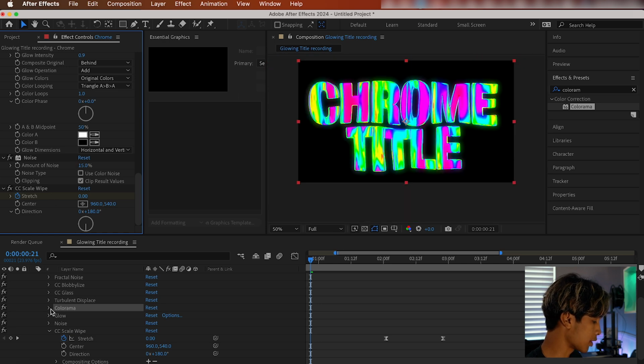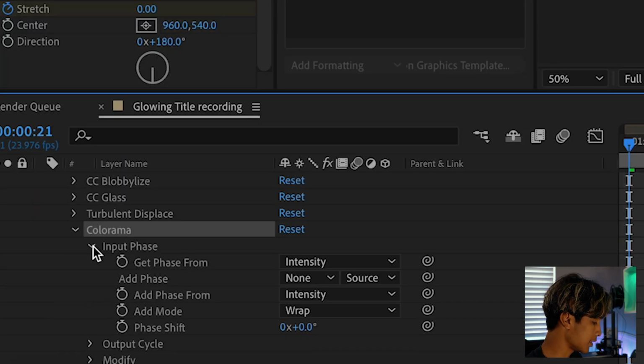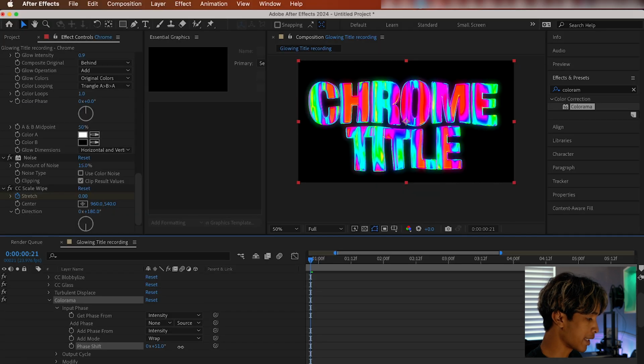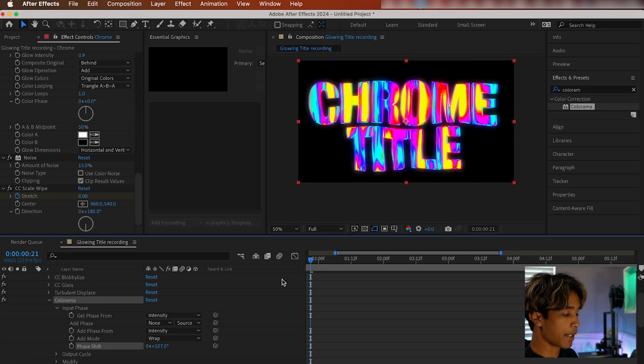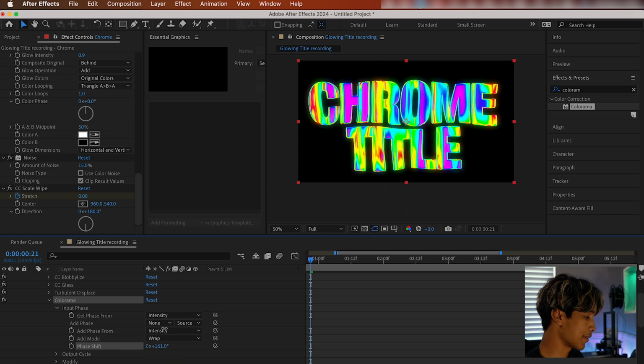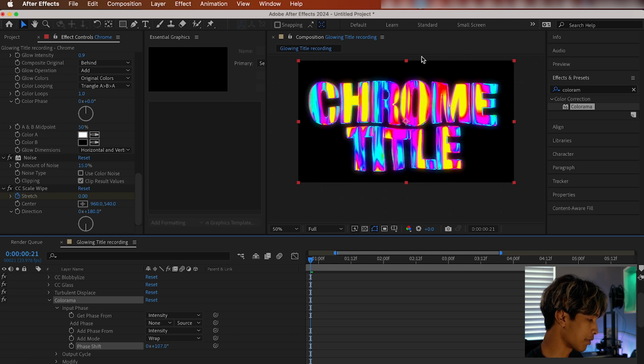The cool thing about this Colorama effect is that you can actually change the input phase, so you can make this set of colors whatever array of colors that you like. Honestly, this one, right around 107. And yes, of course, you can add an evolution time expression to keep the phase shift cycling through, and you can have this cool heat map effect. But personally, I like this one around 107.